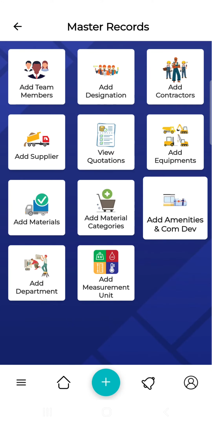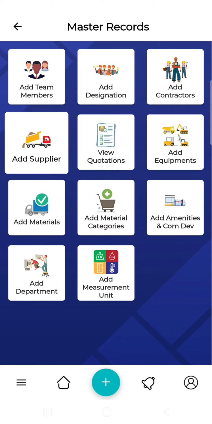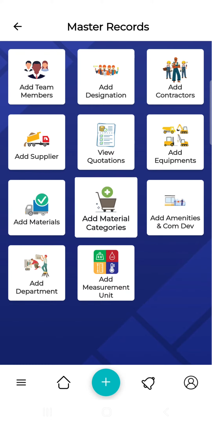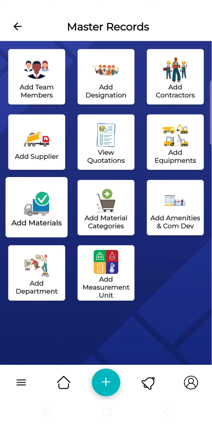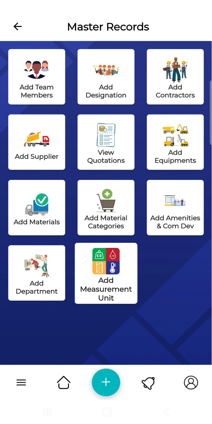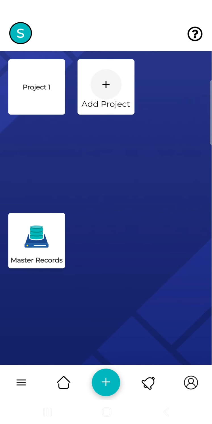You can add new location, supplier, material category, material, and measurement unit from master records.